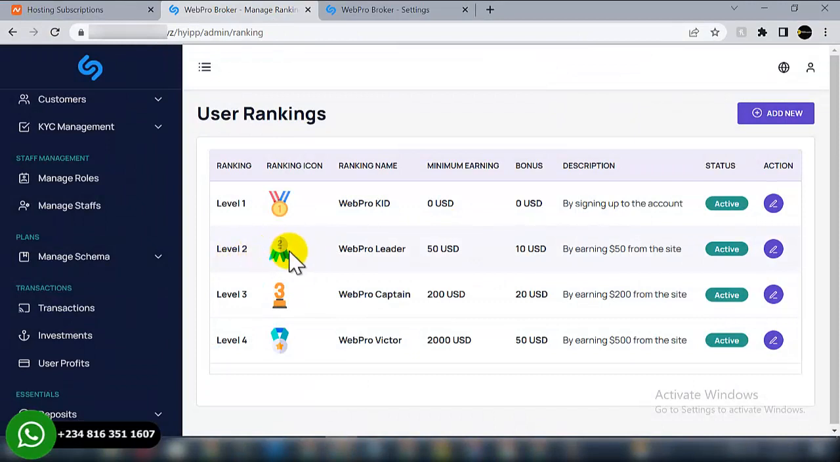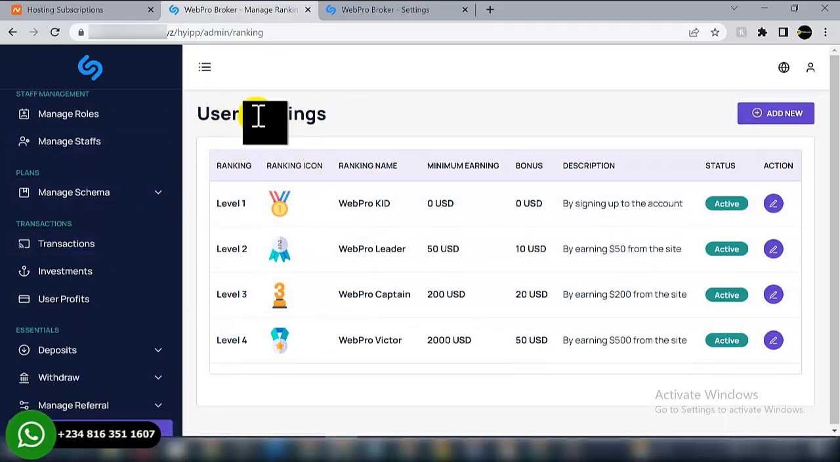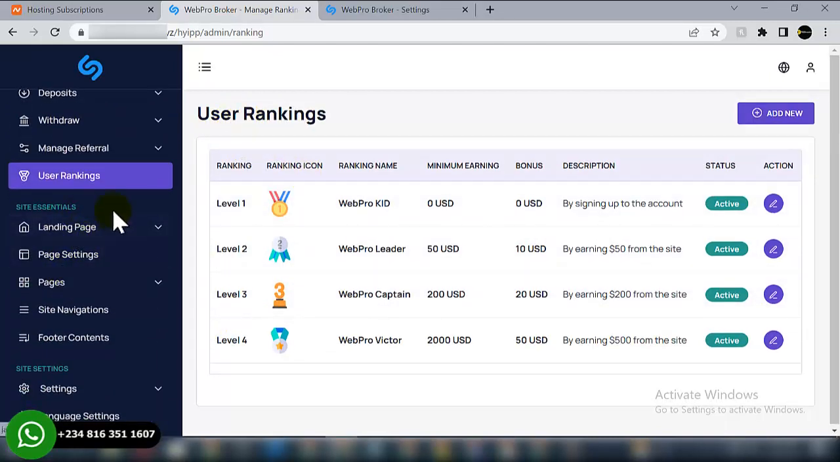Then we have in this particular section, which is the web pro leader, the minimum earning here is $50, then the bonus is $10. Then this one is $200 and then $20. This one is $2,000, then $50 bonus and so on. Okay, so that's about the user ranking session.